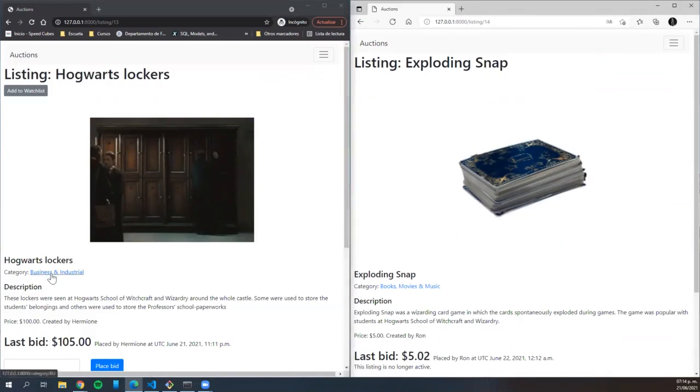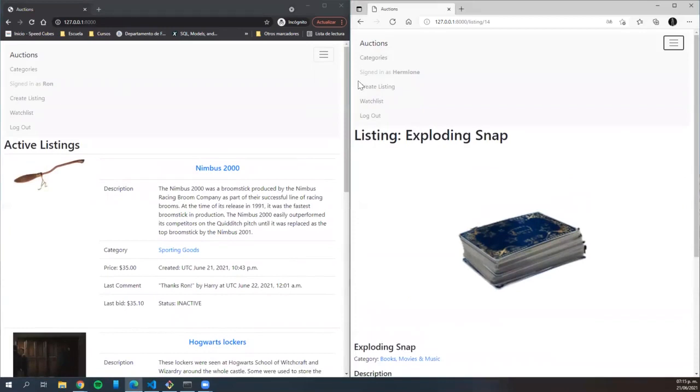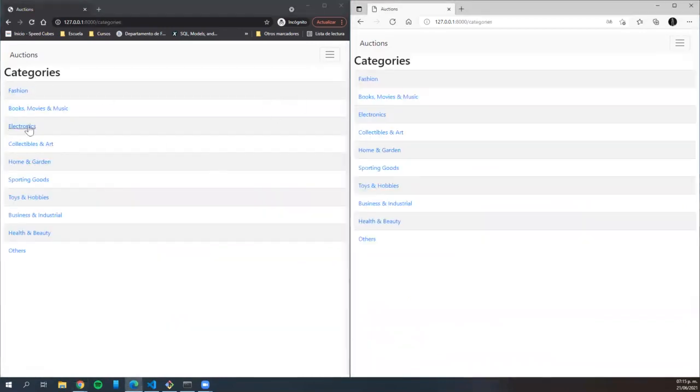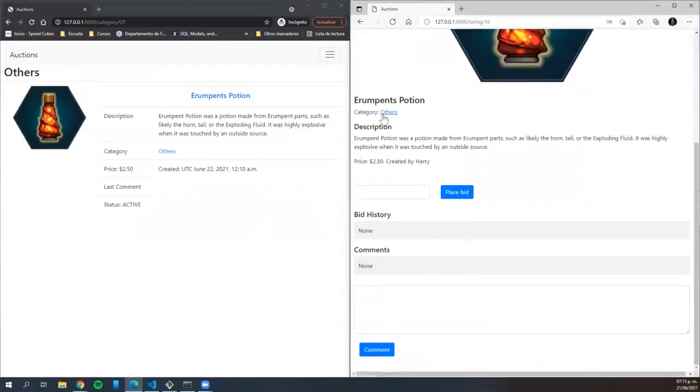The next point, the sixth point, categories. Each item has a category. You can see them here, and also from the index or from every page, I can go to categories and check each one. I can go from here or directly from the listing page.